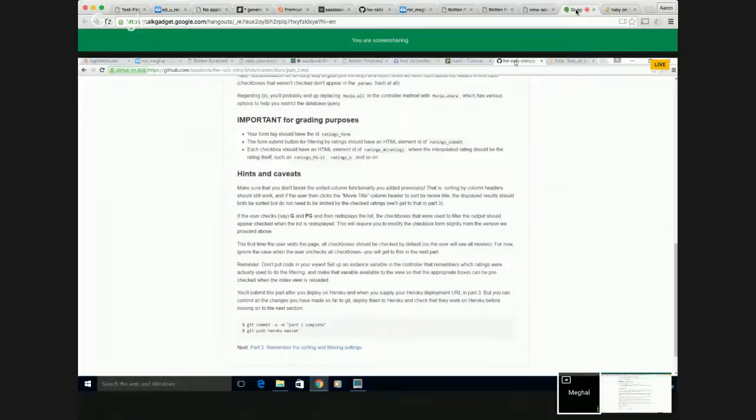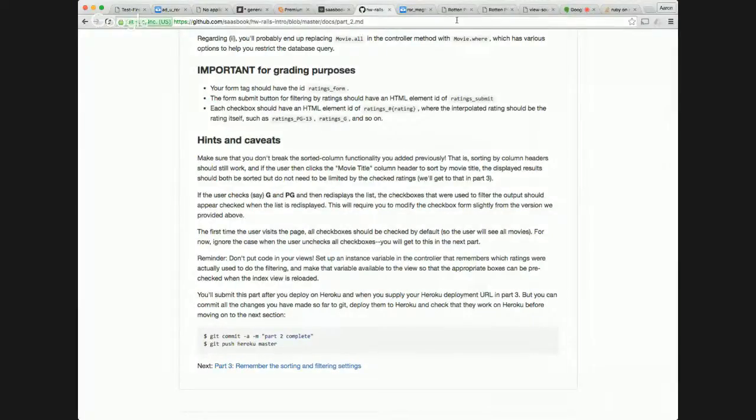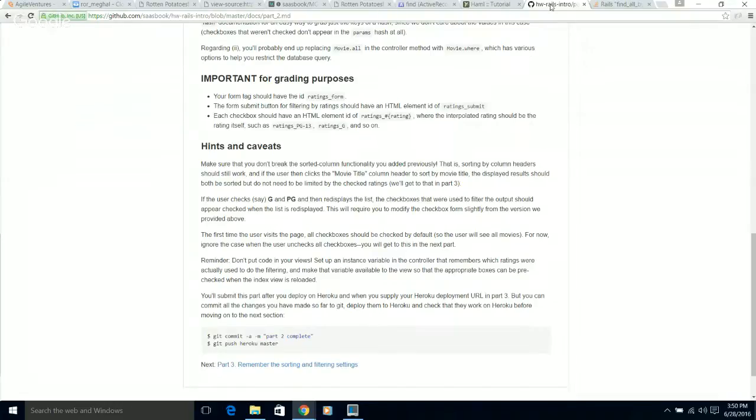Make sure you don't break the sort column functionality you added previously. That is, sorting by column headers should still work. And if the user then clicks the movie title column header to sort the movie title, the displayed results should both be sorted but do not need to be limited to checked ratings. Okay, yeah, just what we spoke. So all it's saying is make sure that everything else still works when you click it. So if the user checks G and PG, then it redisplays the list.